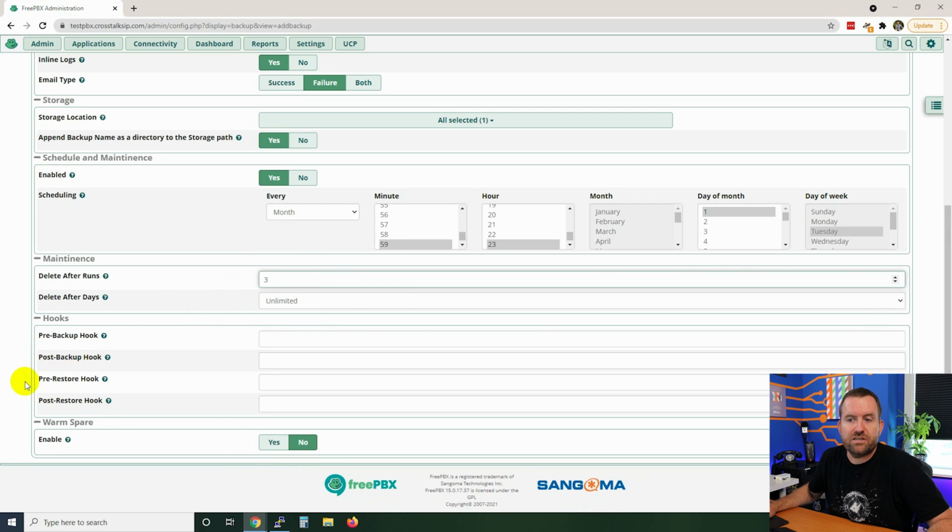Down here we have hooks. This is advanced stuff. Typically you're not going to put anything here, but if there was anything that you wanted to run before or after a backup, that's where you would put those scripts. An example would be if you are backing up to a USB connected hard drive on your on-premises server, you might want to put a pre-backup hook that makes sure that drive is mounted before the backup runs.